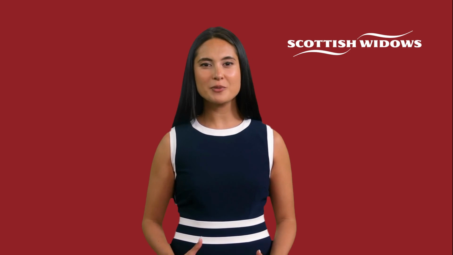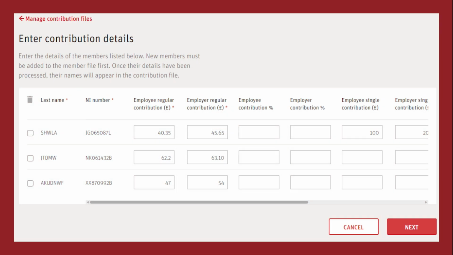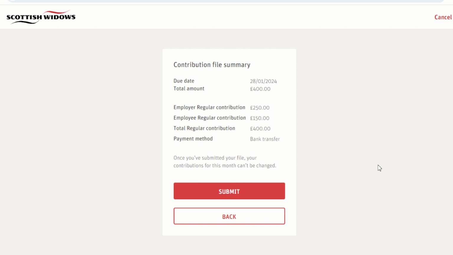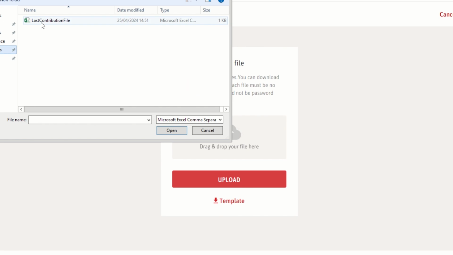If your scheme has 10 members or less, you can enter details manually. Complete the boxes, then click on Next. A summary will appear, and if everything looks okay, submit. The fourth option you will see is to create a new file. Download the template, follow the guidelines, enter the details, and save the file to your folder. You can then upload and submit the file.